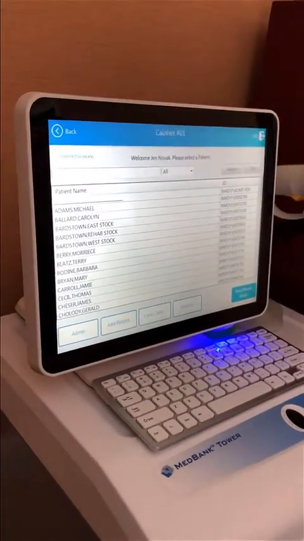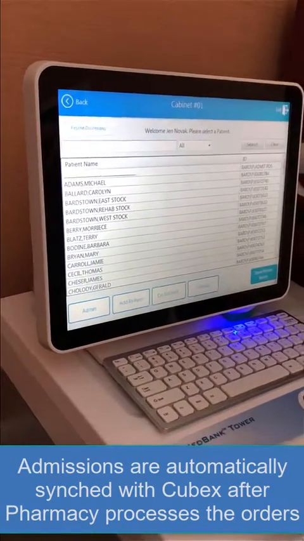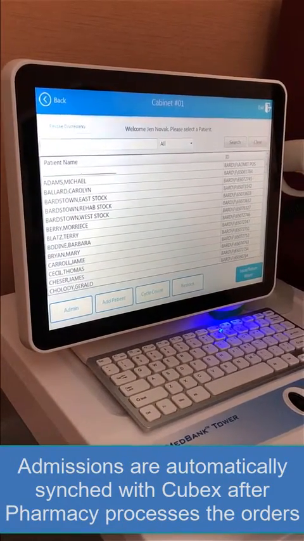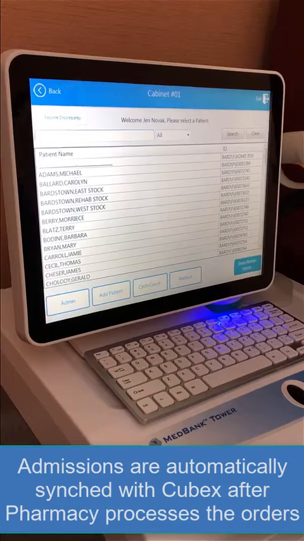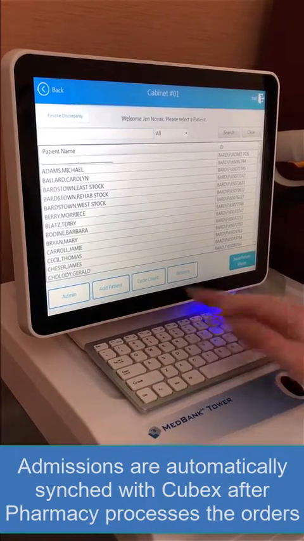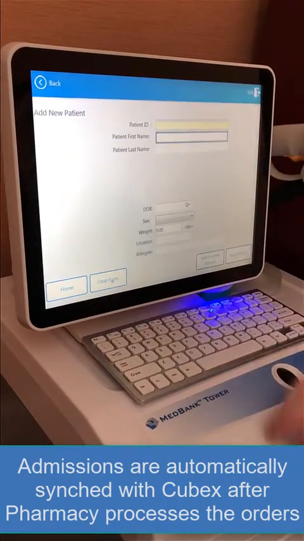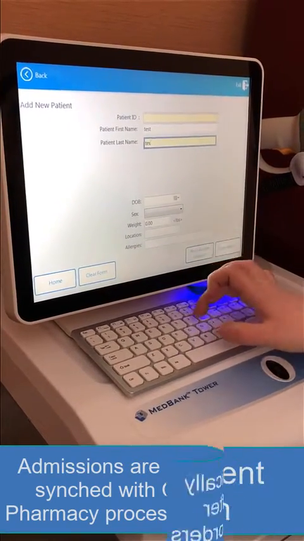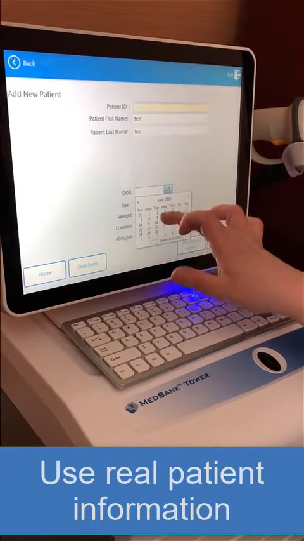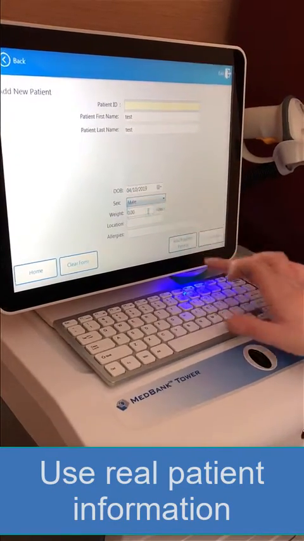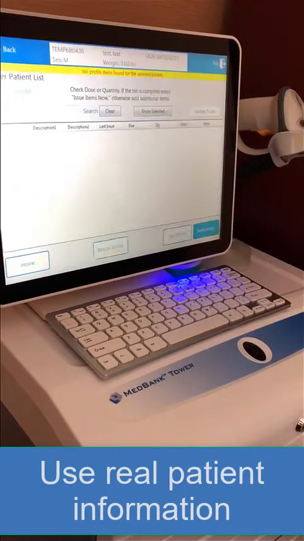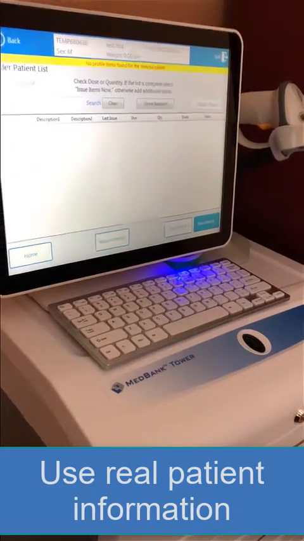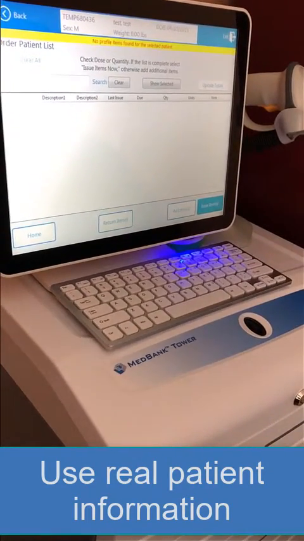If you have a new patient that is not located on the cabinet yet because the patient just came in, you can pull medications for that patient. All you need to do is hit add patient, put in first name test, last name test, a date of birth, and male or female. Then we're going to hit issue, and we've now created a test profile or a temporary profile for this patient.